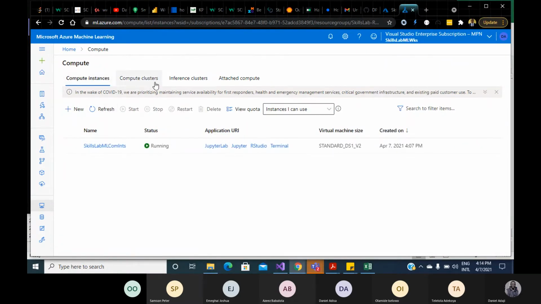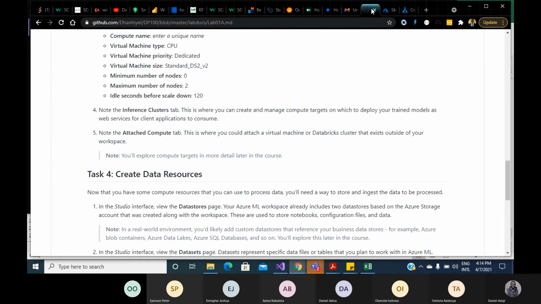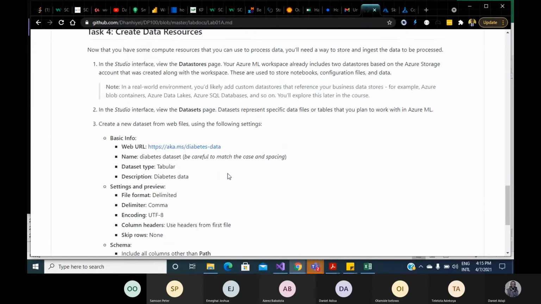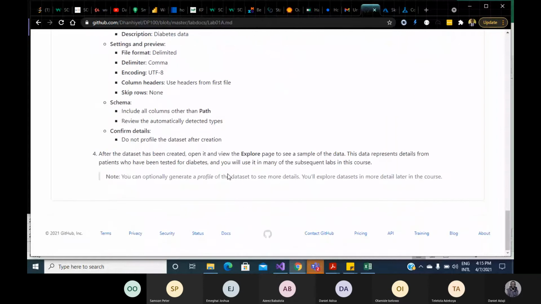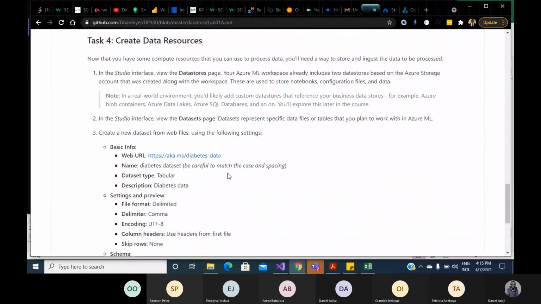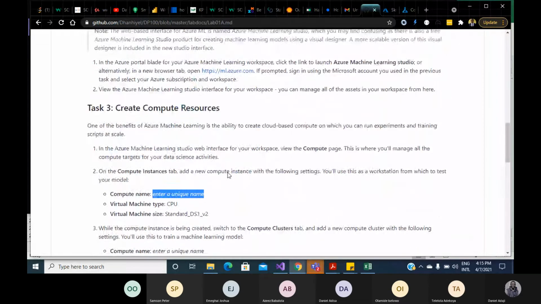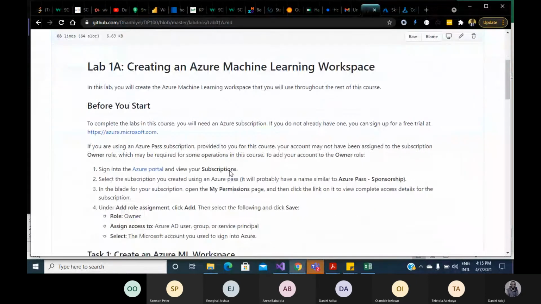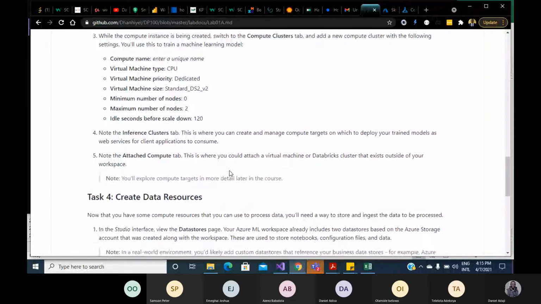But the instance and the clusters are up and running. So the next thing you want to do is to create your data resource. So we have data residing somewhere. We'll be working with the diabetics data. Basically in this lab, this first lab, we will connect to the data.